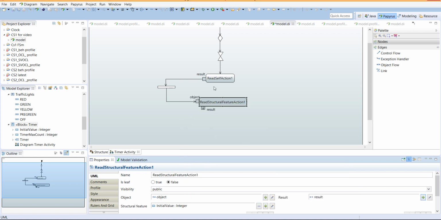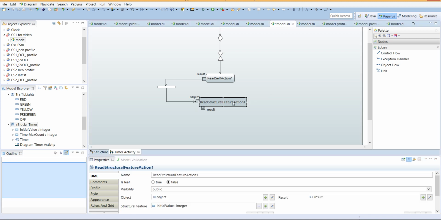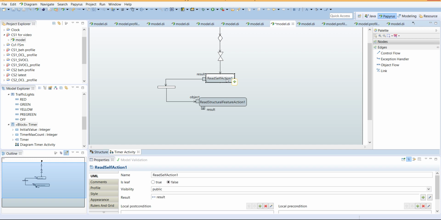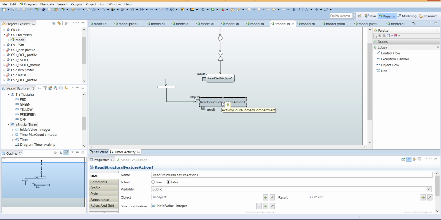So now the control is here. The read self action, the control is here at the read self action, and the read self action will not start execution unless the control is passed from the read self action to the read structural feature action. So we need a control flow.